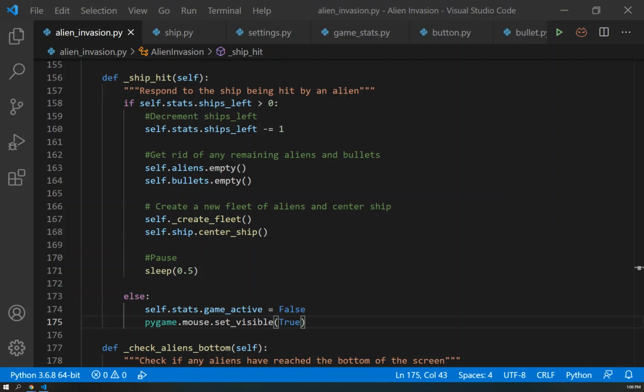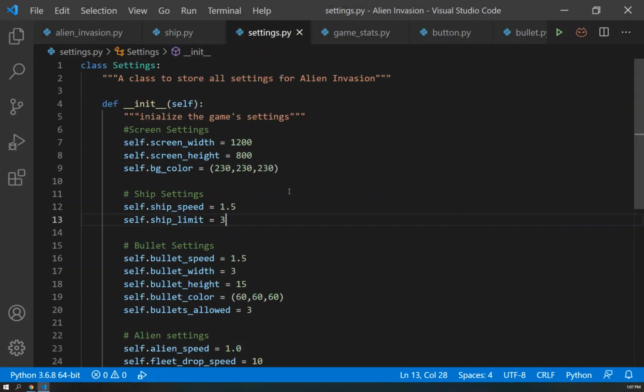Okay, so welcome back to the Alien Invasion series, in which in this video we are going to create a way to kind of level up the player. And what I mean by that is increasing the speeds and laying the groundwork for increasing the point values of the aliens. So what we're going to do is go into our settings.